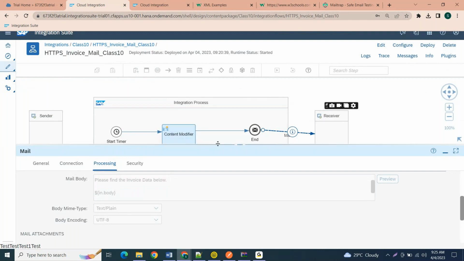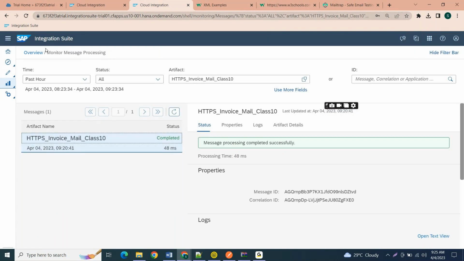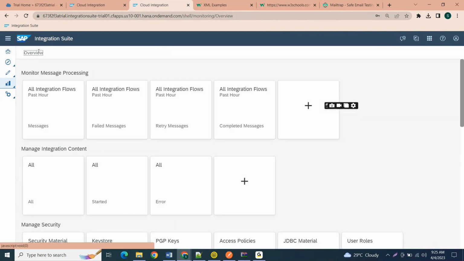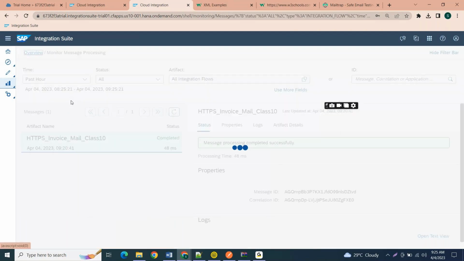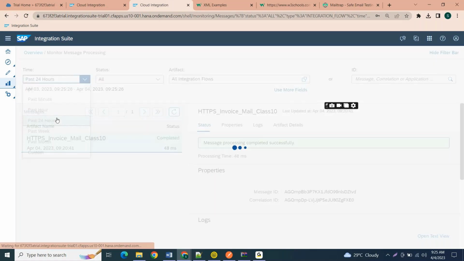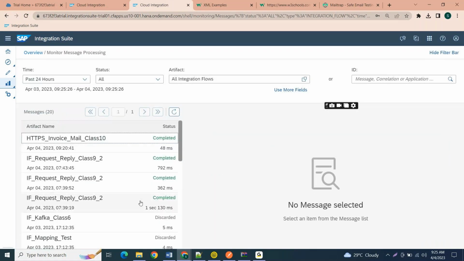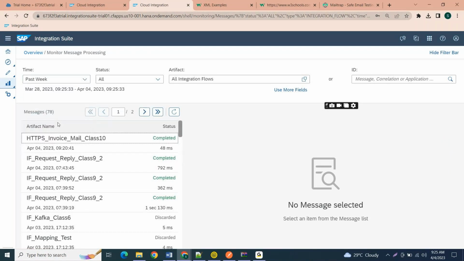You can see this message is completed here. Also, instead of going through the message content, you can directly check the message processing log here. If I want to check the past 24 hours, these are the completed messages. For the past week, 78 messages were processed.